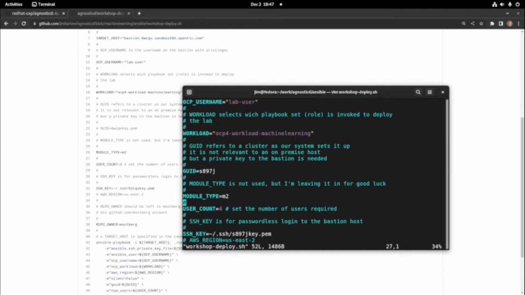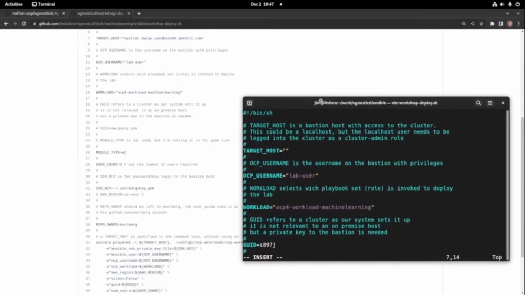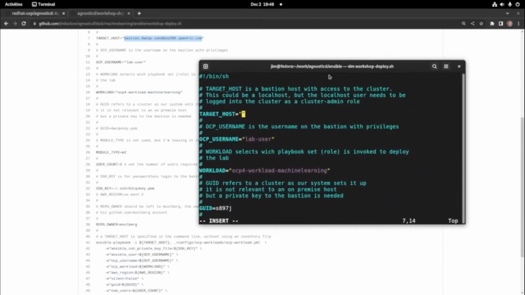So this is from a previous instance. I need to have the proper Bastion host. I'm going to edit that and put in my new Bastion, which is right here. Lab user is the name. Now I'm going to deploy in this Bastion.